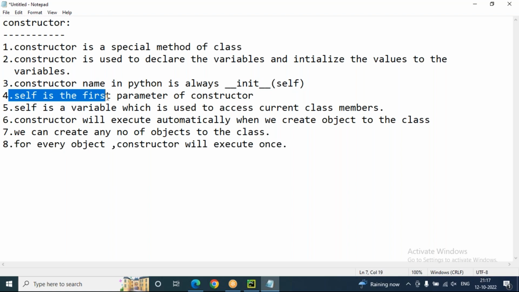Self is the first parameter of the constructor, sir. The word self is compulsory as a parameter position, but the name self itself is not mandatory. You can take any name also, but that name will become self only. You can change its name also, but that's not a good idea. Okay, I'll even try to change it in the coding.